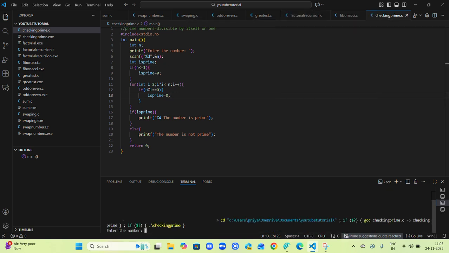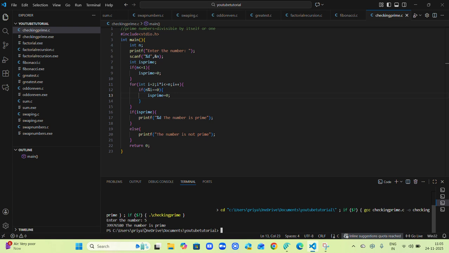Enter the number. I entered, suppose, 5. Why is it showing a garbage value? Let's check the code. is_prime is set to 0 if n is smaller than or equal to 1. So if 5 is not smaller than 1, then it is set as 1. Then for i equals 2, i into i less than or equal to n. Suppose it's 5, then 2 into 2 is 4, and then it is going to enter. If n modulo i equals 0, is_prime equals 0.